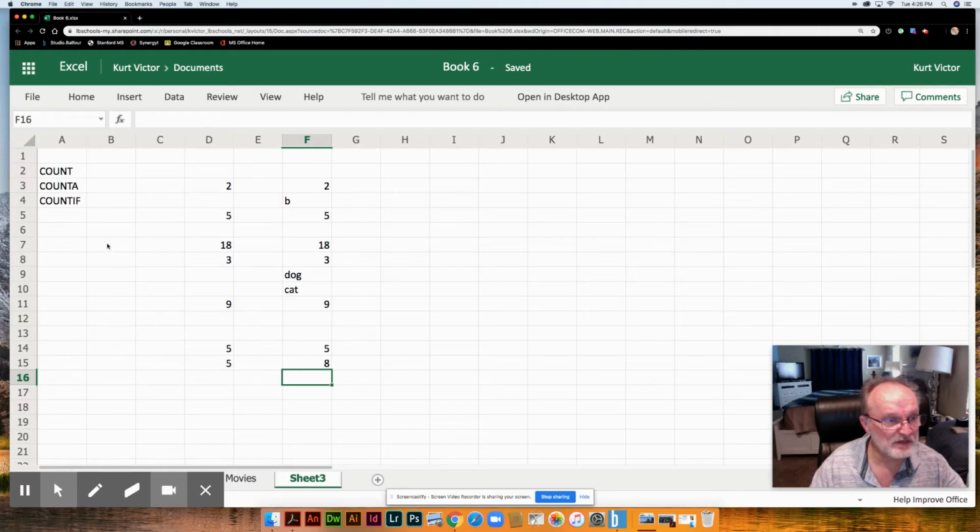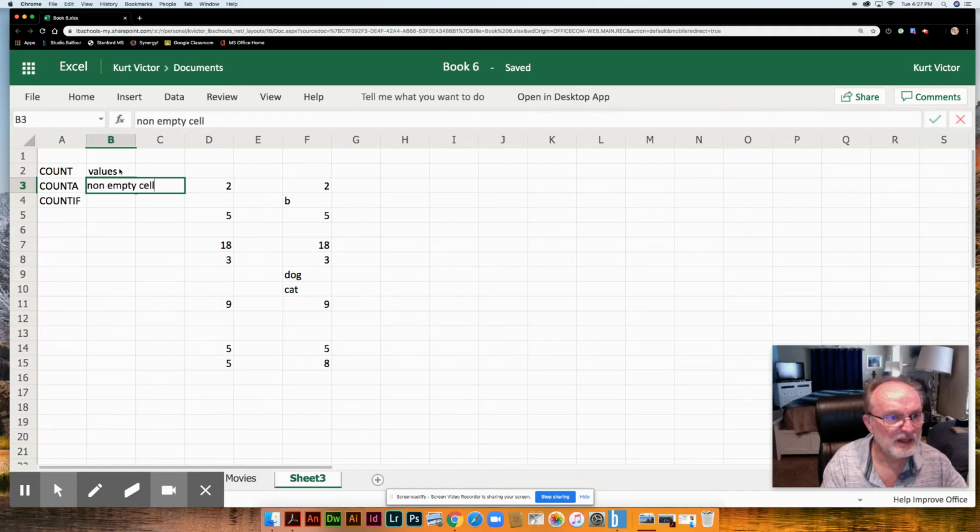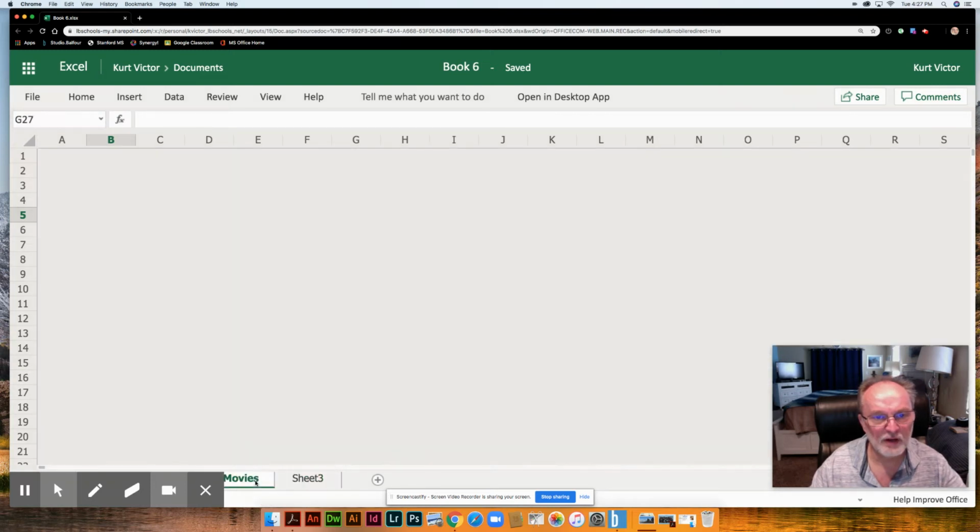The more interesting formula is COUNTIF, where COUNT counts values, and COUNTA counts non-empty cells. Then COUNTIF is going to count for a criteria.